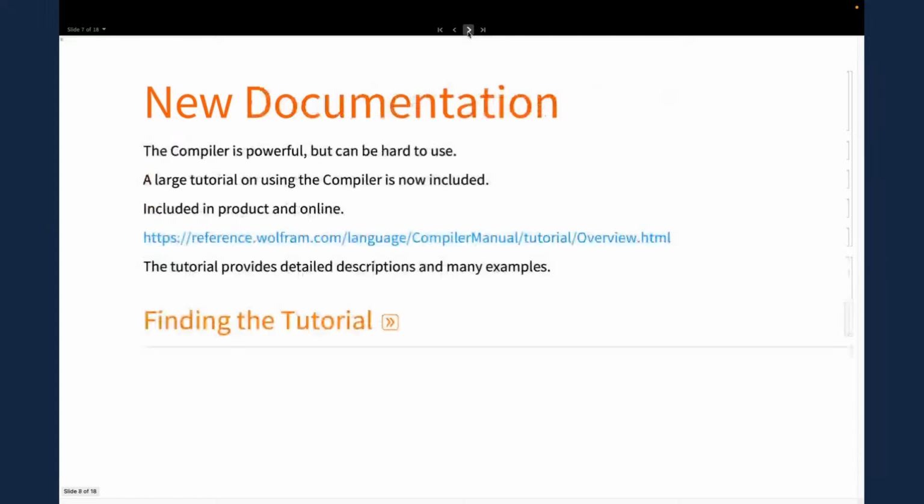So let's come and have a look at these. The first thing I want to draw your attention to is the new documentation. The compiler is powerful, but it can be hard to use. And we've now included this large tutorial on using the compiler, which is included both in product and online.